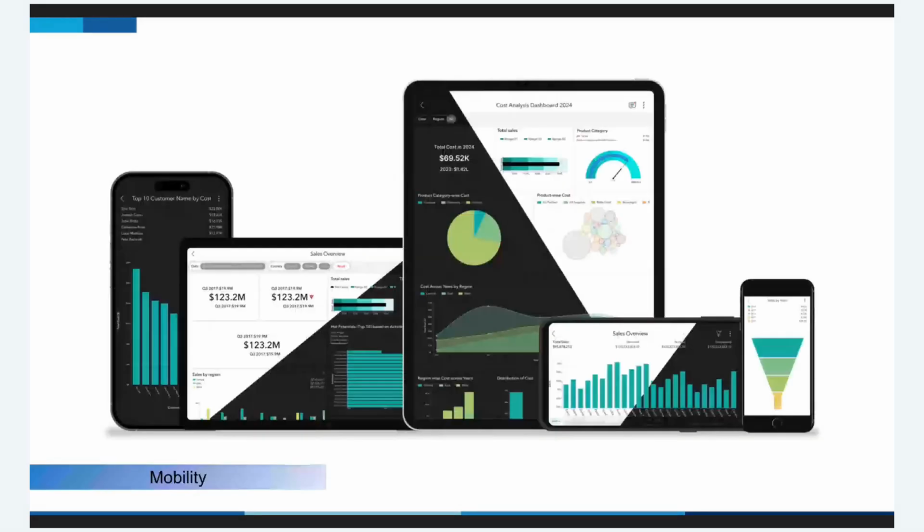Now, building on how survey results can be analyzed within Zoho Analytics, let's now explore mobility. Zoho Analytics keeps your insights accessible anytime, anywhere. Through the Zoho Analytics mobile app, users can view dashboards, get notifications, and even collaborate with team members while on the go. For instance, a sales manager traveling to a client meeting can quickly pull up the latest sales trend or product performance charts on their phone or tablet, ensuring they are always data ready regardless of their location.